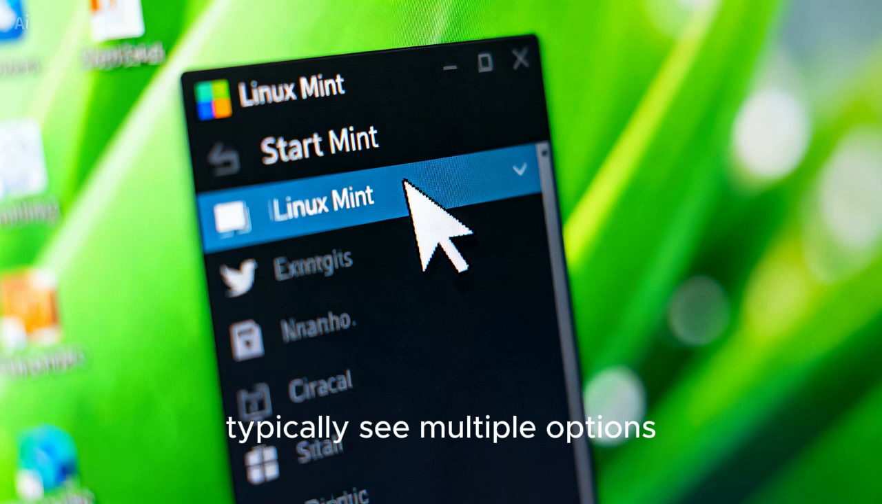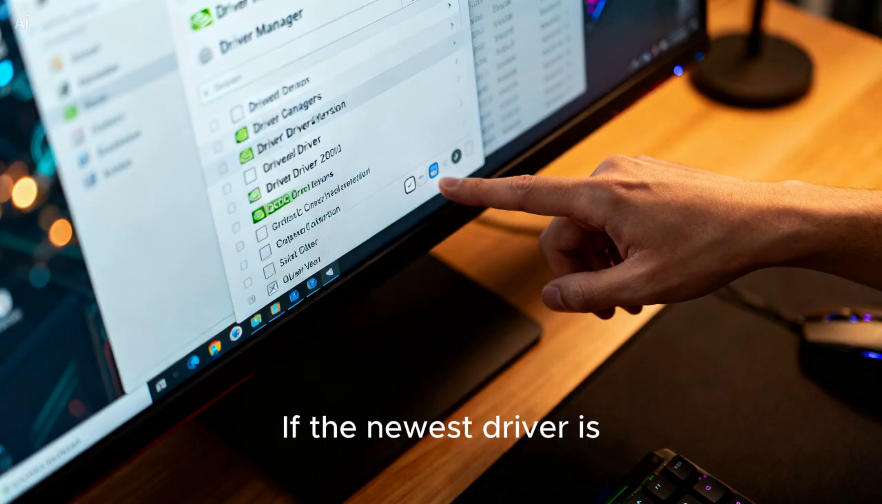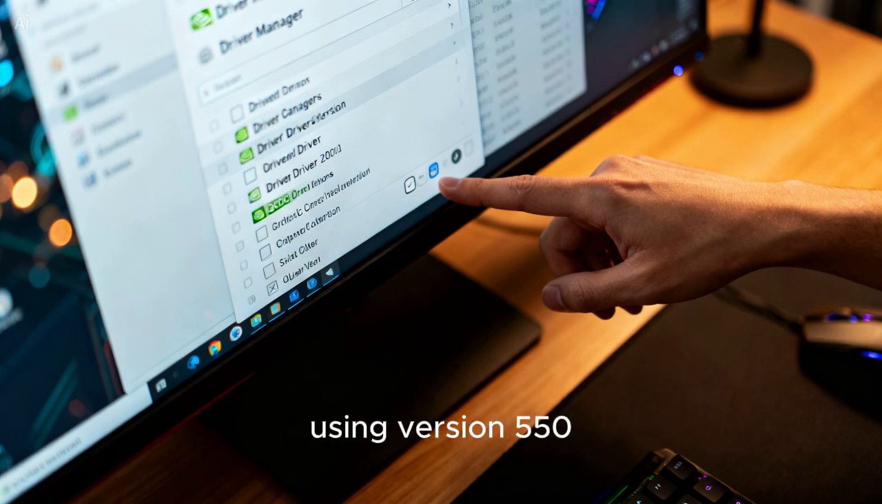You'll typically see multiple options, such as a recommended driver, maybe a newer tested driver, and sometimes older legacy versions depending on your GPU. If the newest driver is selected and causing problems, simply choose an older version from the list. For example, if you're currently using version 550 and it's unstable, switch back to 535 or whatever older version is available and previously worked for you.